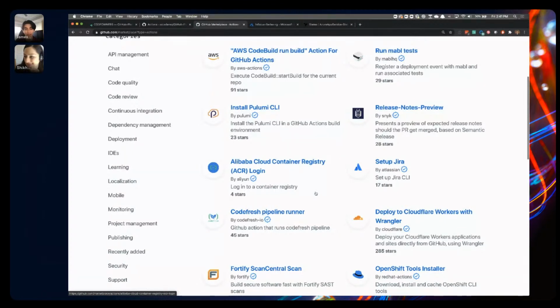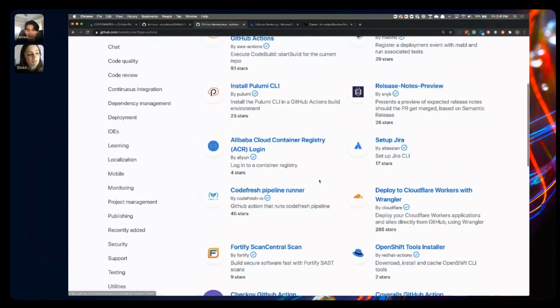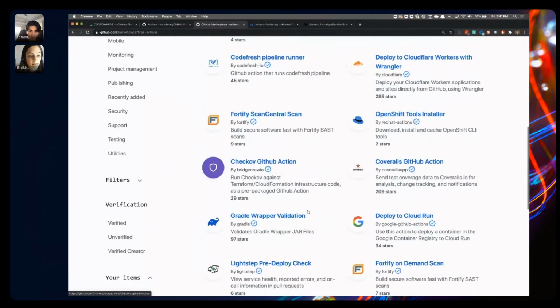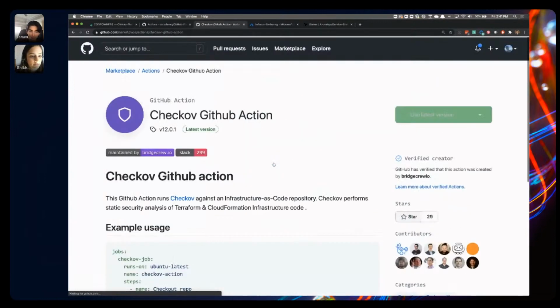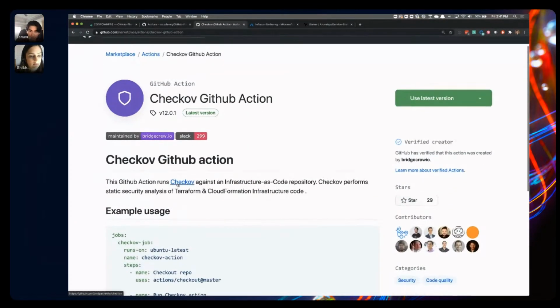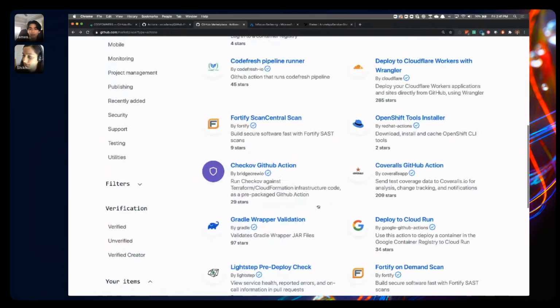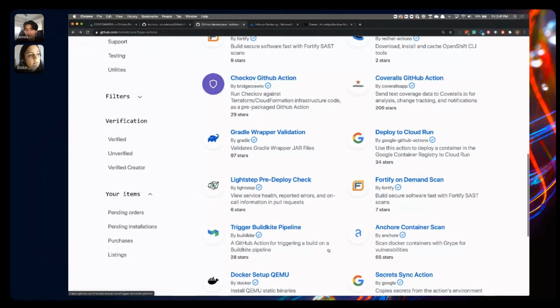The second part is that for little things that maybe you didn't even realize could be a nice quality of life improvement, you can find that out there. Just for example here, it looks like someone built this action for using Checkov for checking infrastructure as code repositories using Terraform and CloudFormation. There are so many little neat value adds and quality of life improvements for developers and teams. I think that's where GitHub Actions really shines.